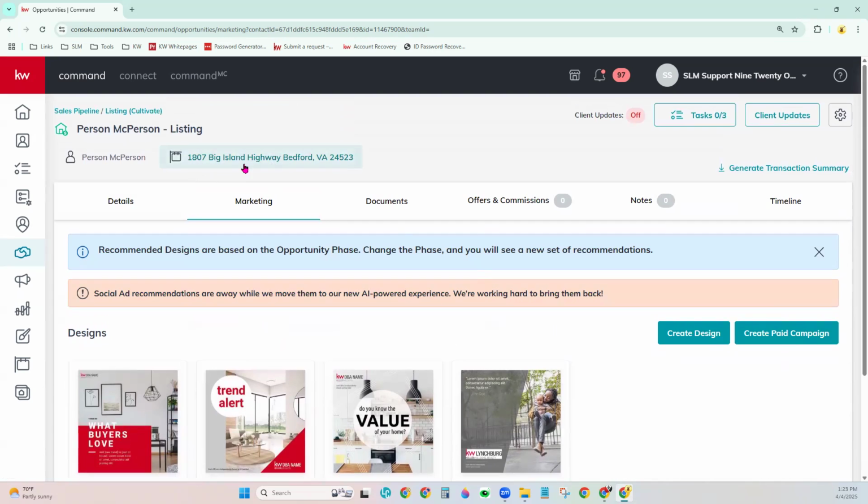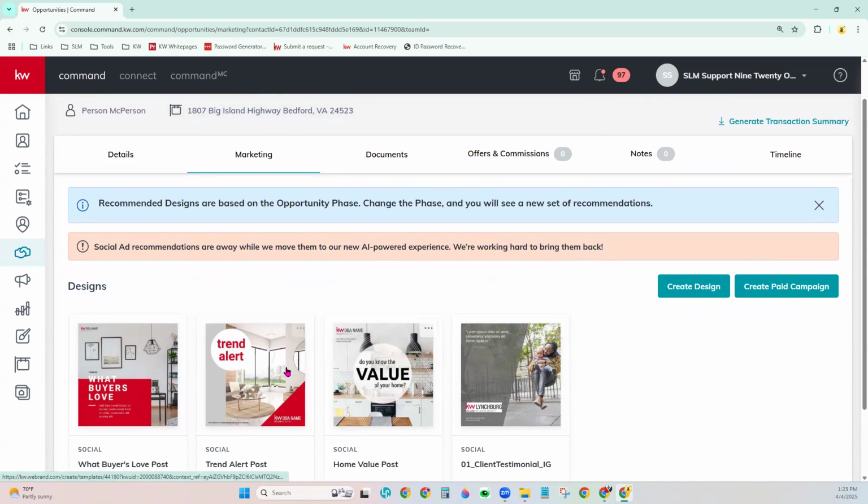And because we linked our property to the opportunity up here, whenever you click to go create any of these designs, it will automatically have that information already pulled up and ready for you. So you just drag and drop images or text right into your marketing piece. Again, saving you some steps.